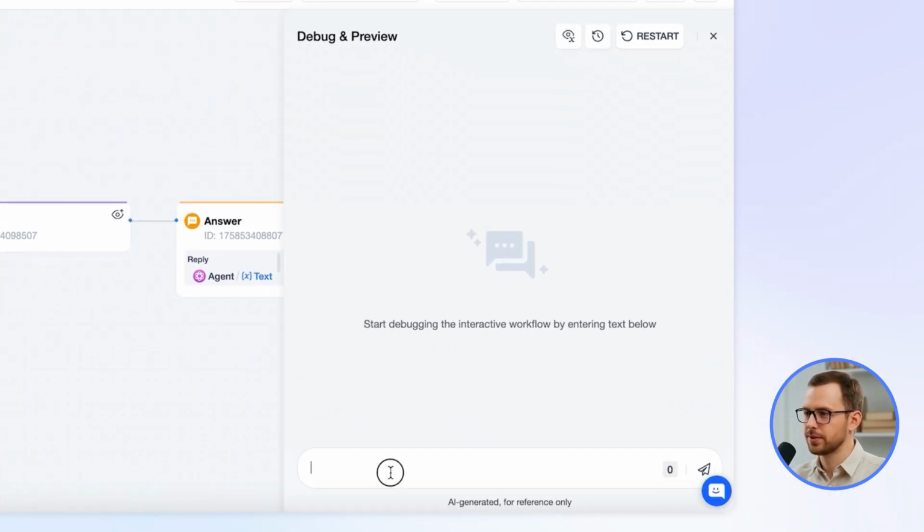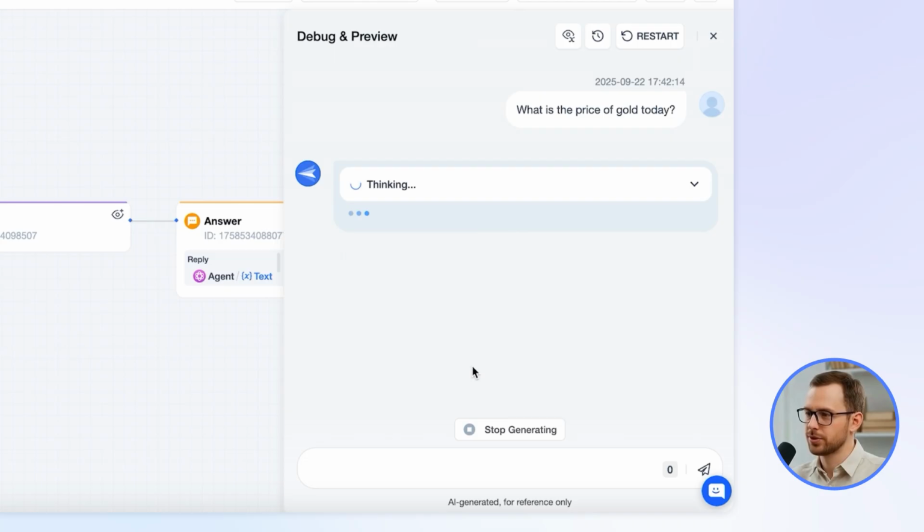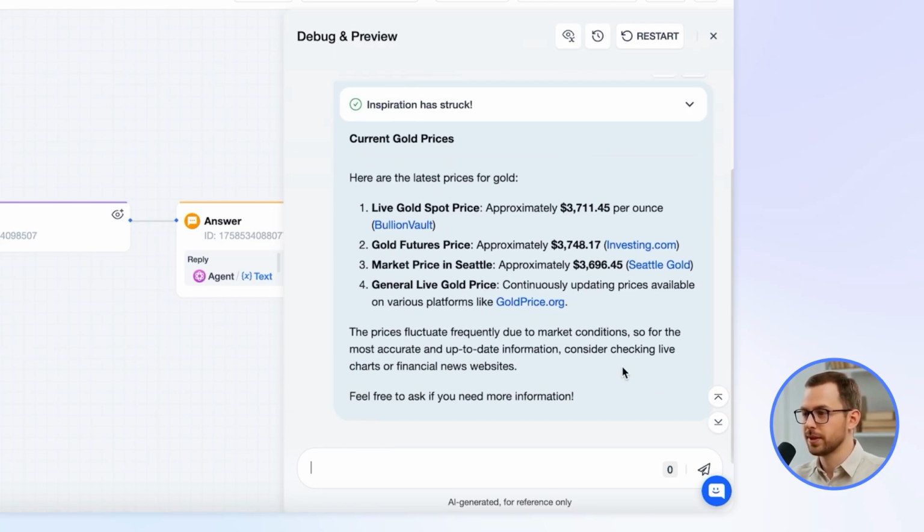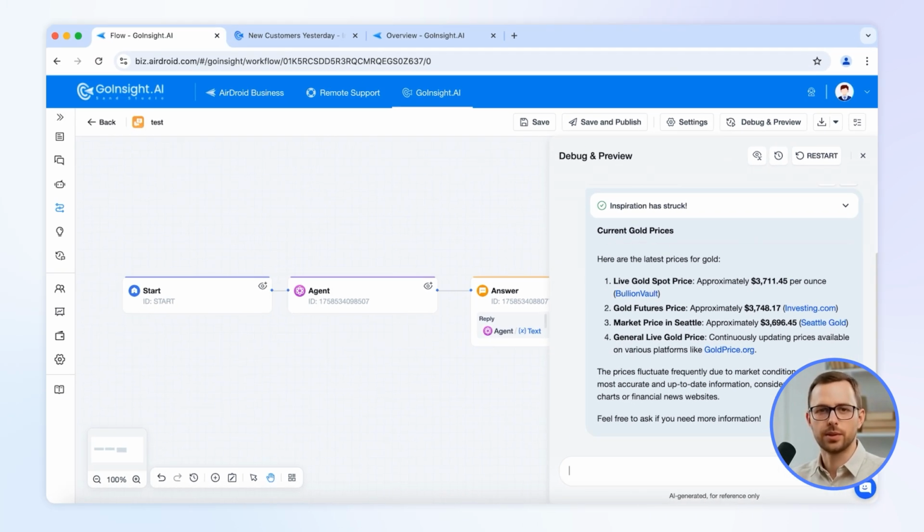For example, I want it to search online for today's gold price. You can see it has successfully found today's gold price for me. The result is quite impressive. So for an operator, you can create some simple workflows here. We provide a vast number of nodes, tools, and other features to assist you in quickly building workflows.